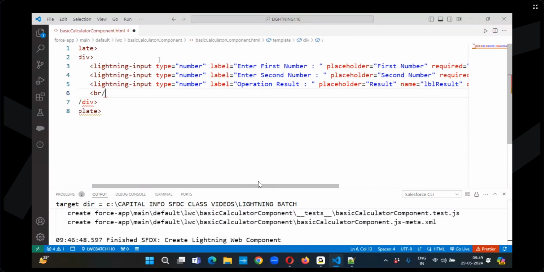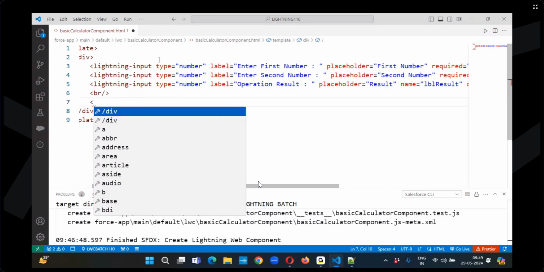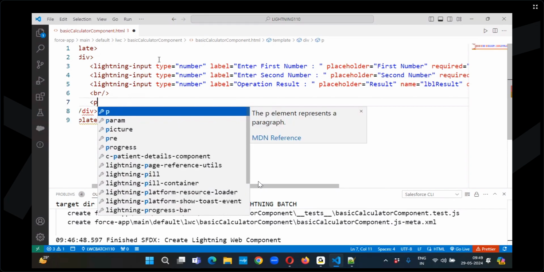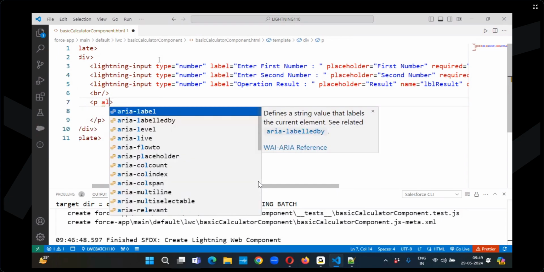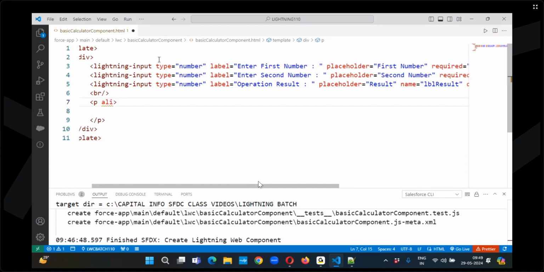Next, I'm giving a break tag. And then I would like to place the buttons. I'm using the buttons here. I'm using this a paragraph tag. Align equals to center.